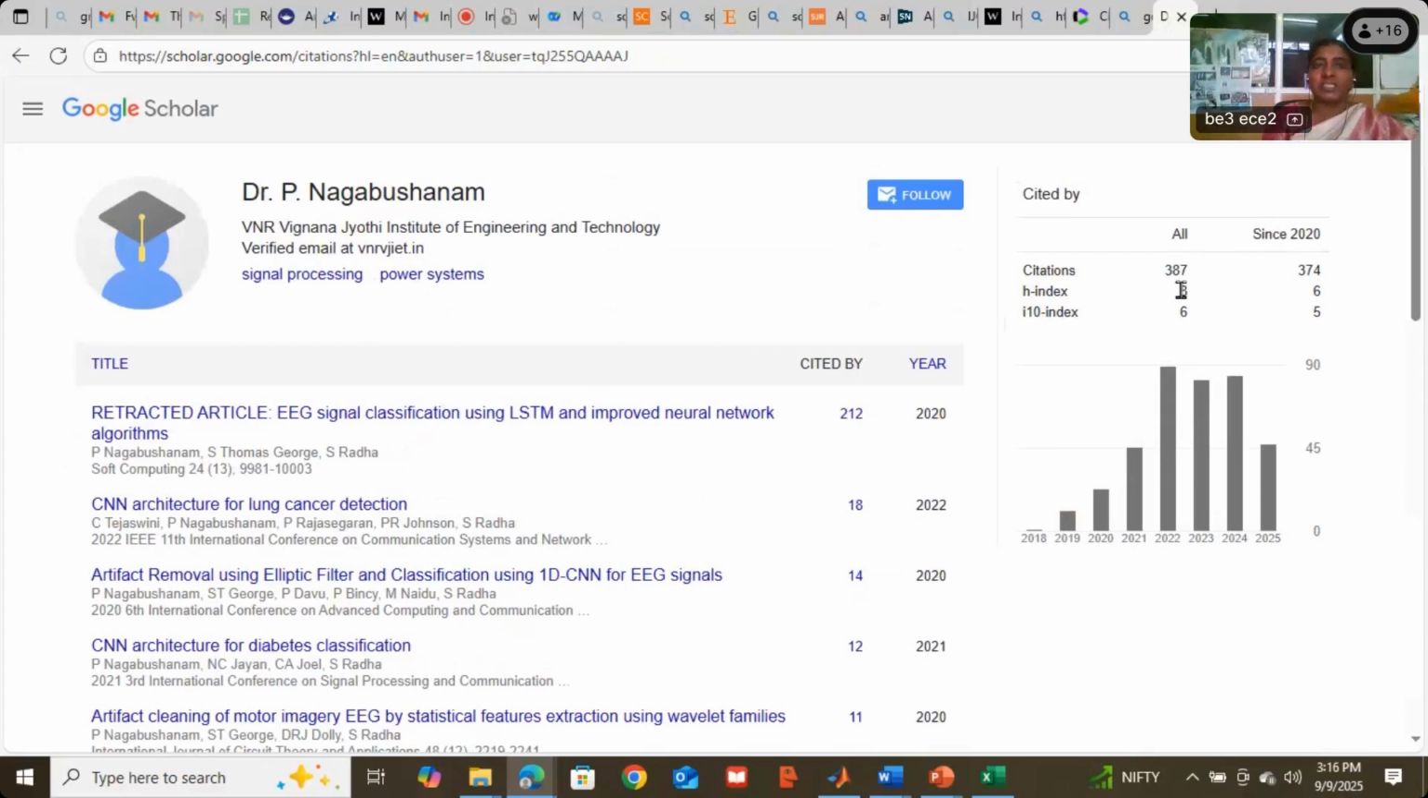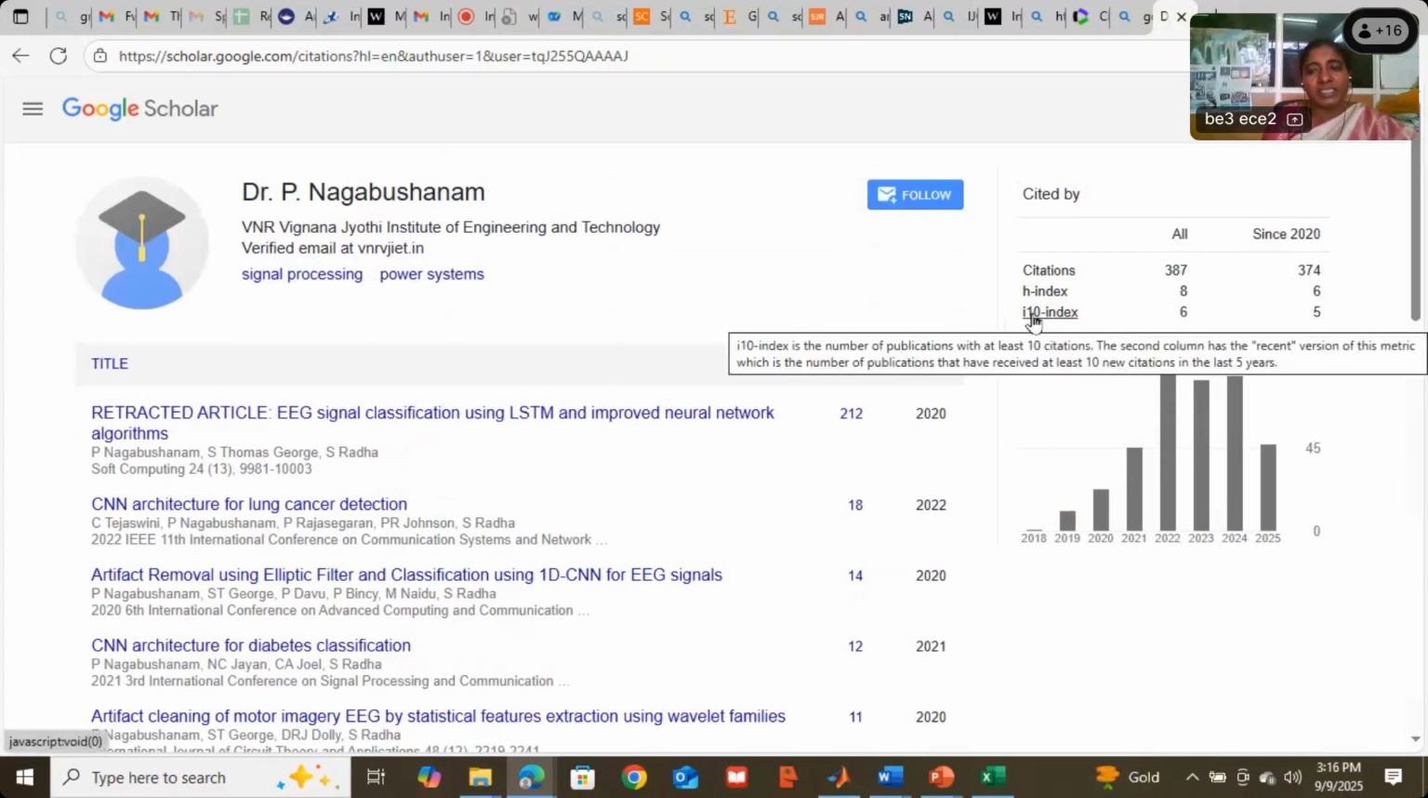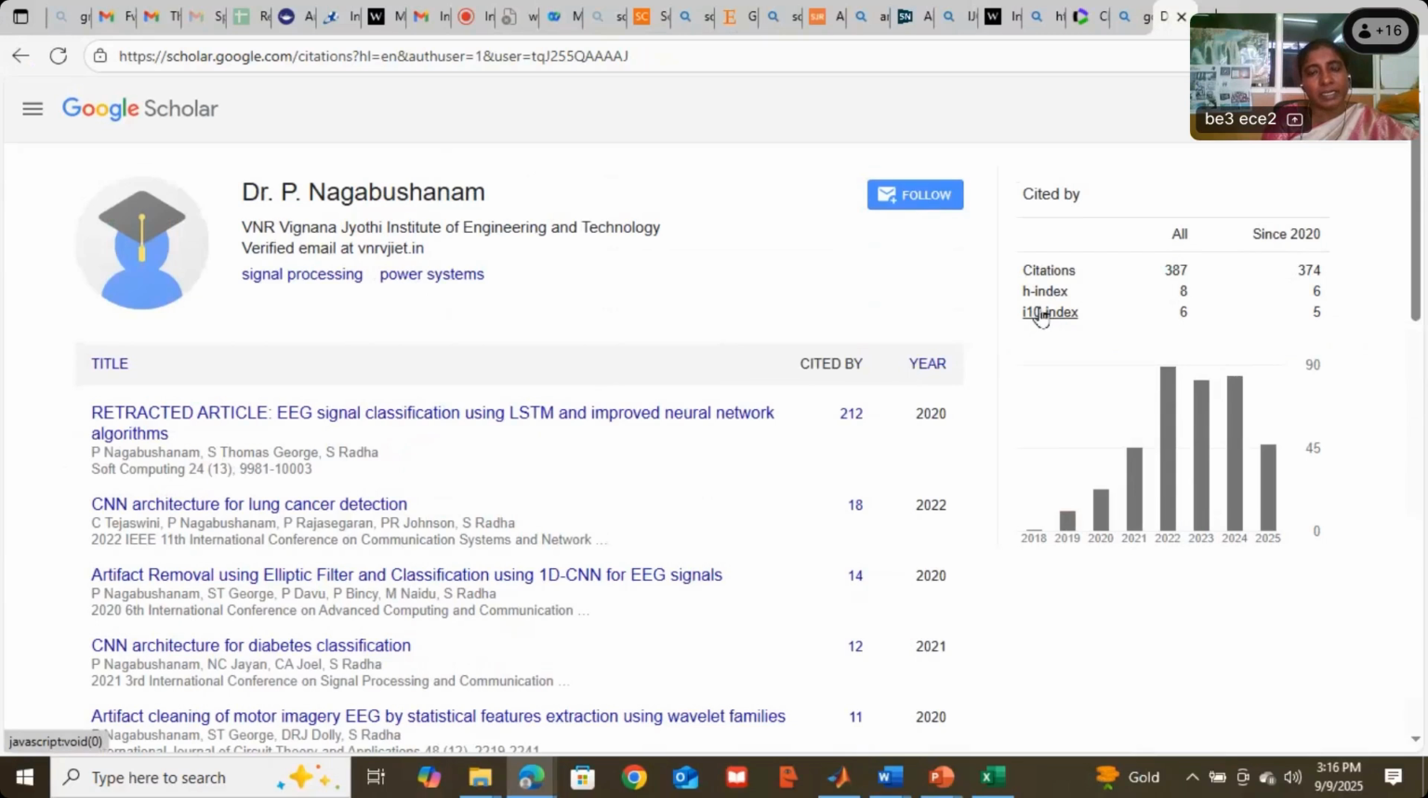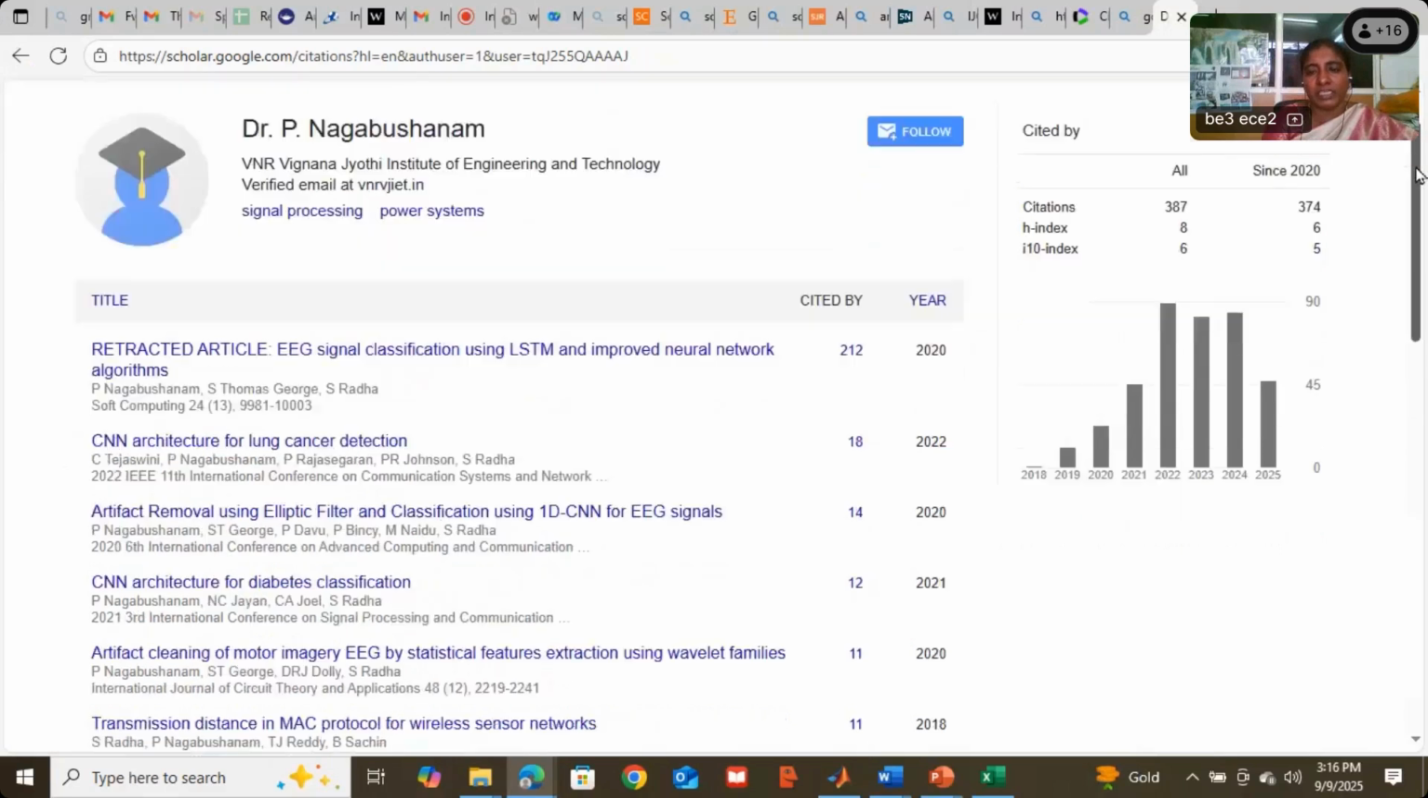H index means citations only. Impact factor means journal citations only. H index and i10 index are author citations. i10 means how many articles crossed 10 citations each. 6 articles crossed for this author. H index 8 means 8 of the articles crossed 8 citations each.